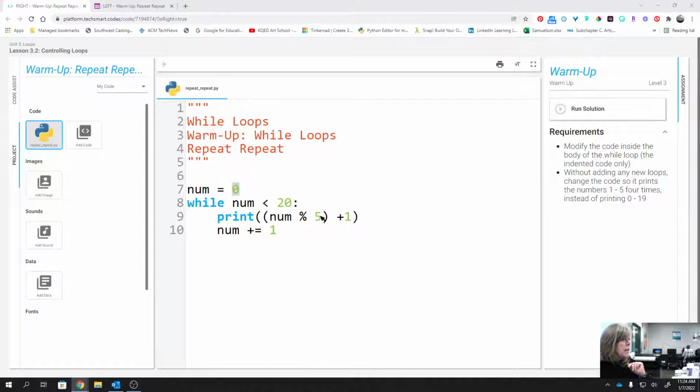But what happens then when it's 5 modulo 5? We go back down, the remainder is 0. So that's when it restarts at 1. That's how you're going to get it to repeat, by having modulo 5 plus 1.